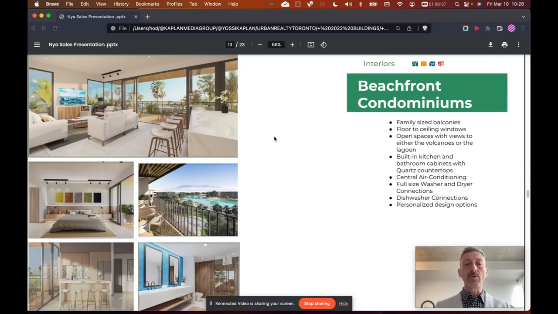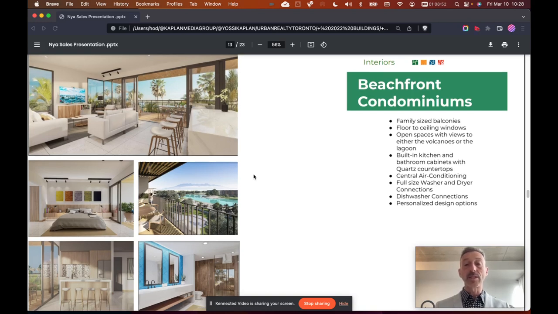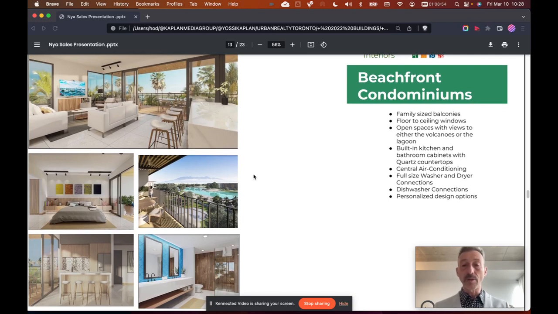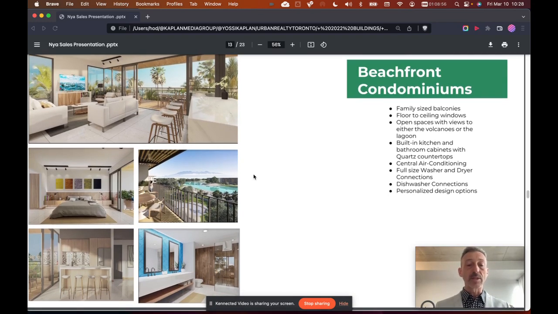Here are some photos or renders of what a typical unit will look like. Okay, these units are well designed and I'll show you some floor plans in a minute. Again, they can face the lagoon or they can have sunset views, which means facing away from the lagoon. Everything is done for you.